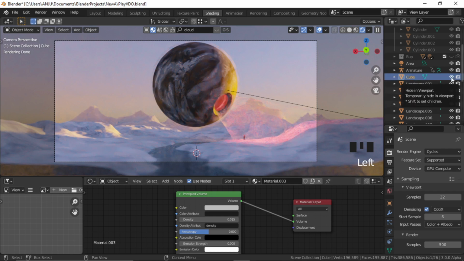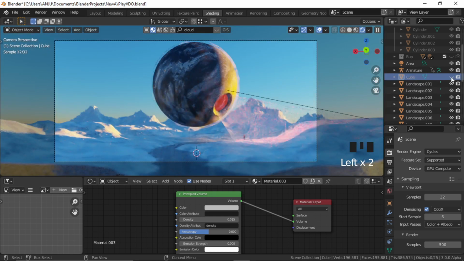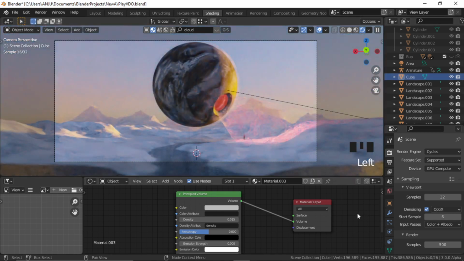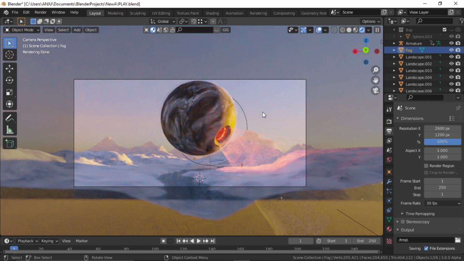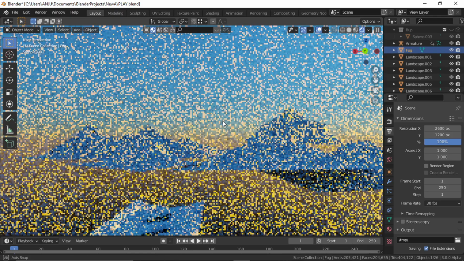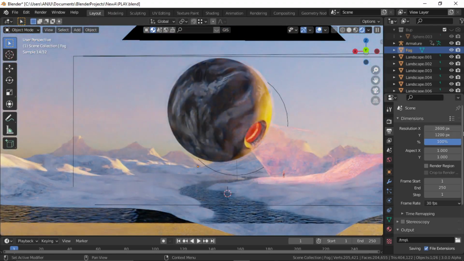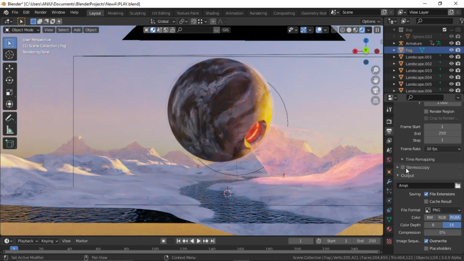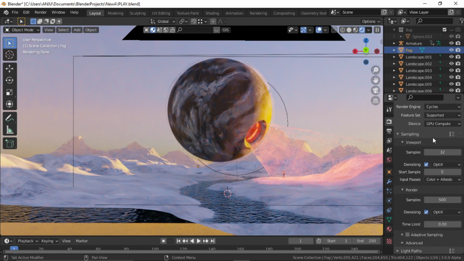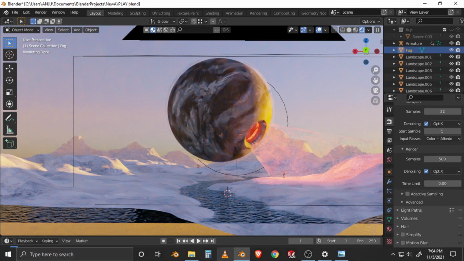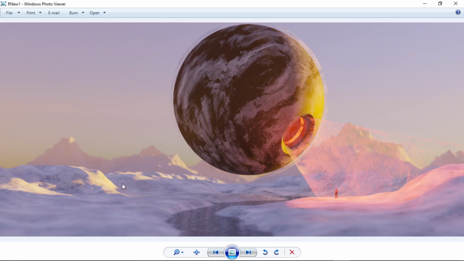So this is how it looks without fog, and this is how it looks with fog. Alright, so this is my final scene. This is how it looks, and these are my render settings. So we have already set the 2600 by 1200 resolution, and I am using the Cycles render, and I am using 500 samples with denoising on with OptiX, and this is how the final render looks.